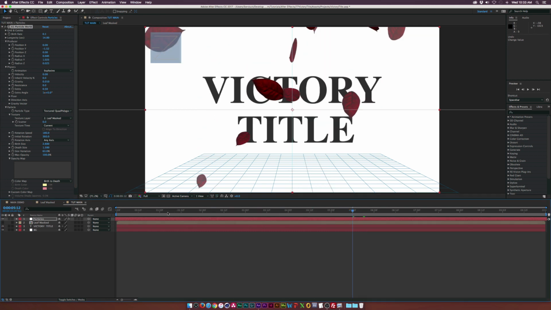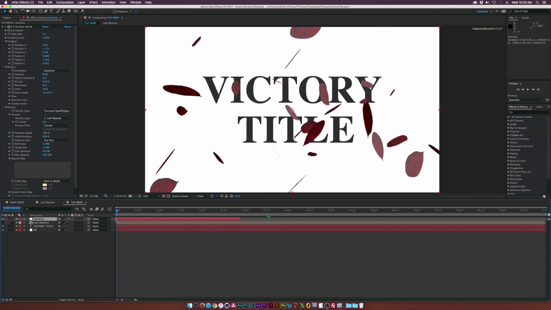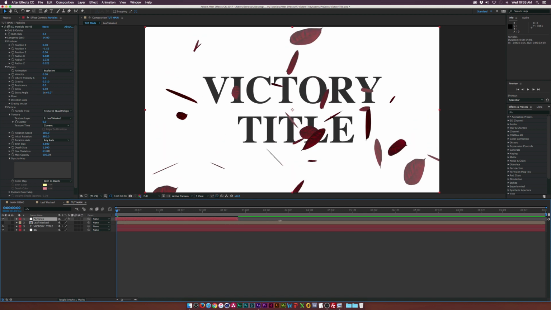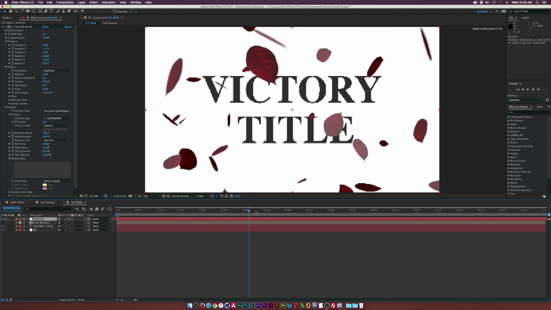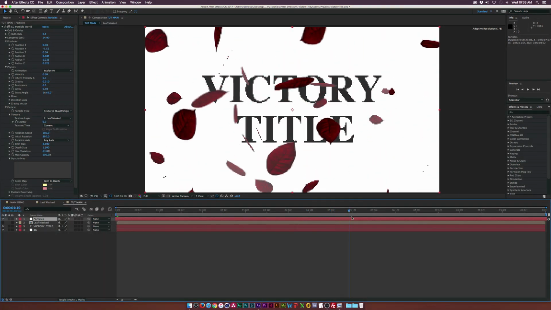And what we need to do, since we don't have any leaves at the beginning here, is continue to move this layer over until the leaves are kind of already on here. So maybe right here would be good. And then we can just move the layer out to the end of the comp. So this way, boom, we have endless leaves here. And they're kind of rotating a little bit. They're falling nice and slow.